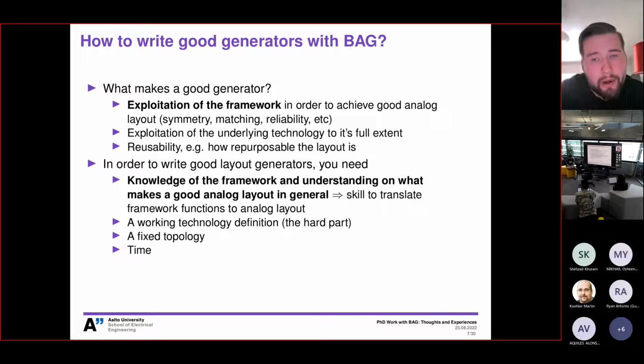Then one additional issue is that once you start writing the generators, in my opinion, you need to fix the topology before you start writing the generator. So you need to kind of know what you are doing in a way. So basically, what I want to say is that BAG is really not suitable for iterating the topology of layout.